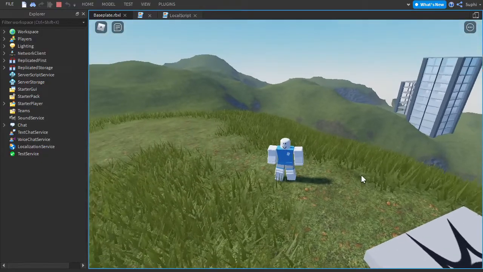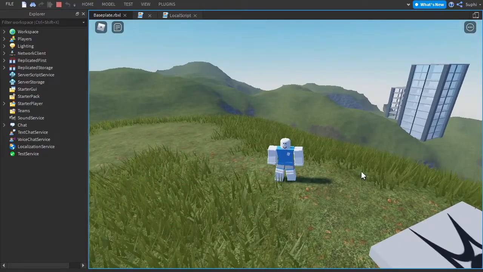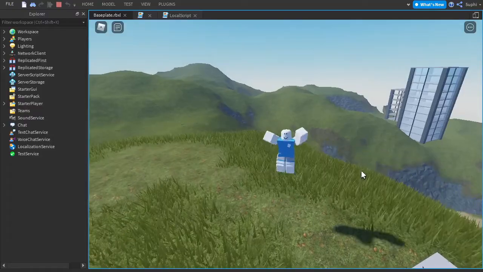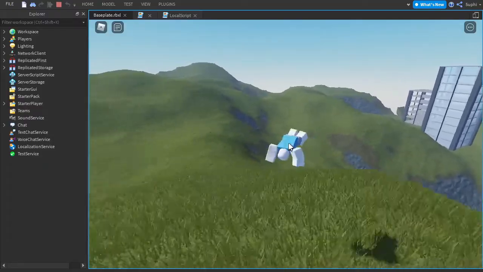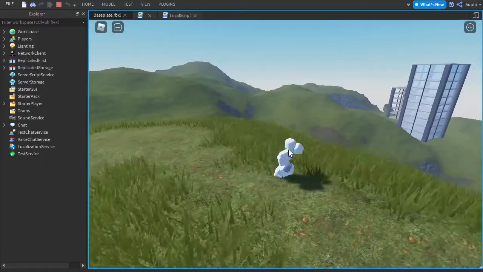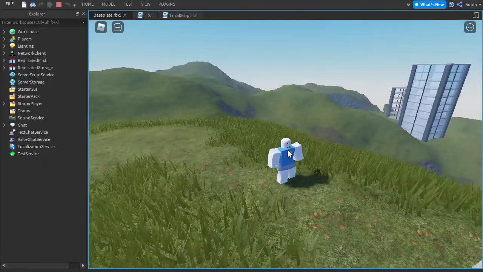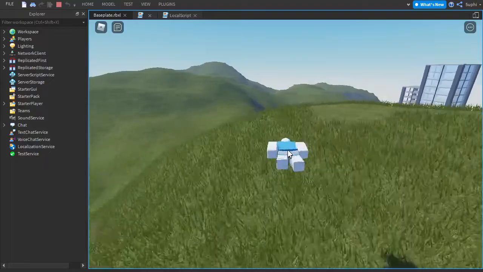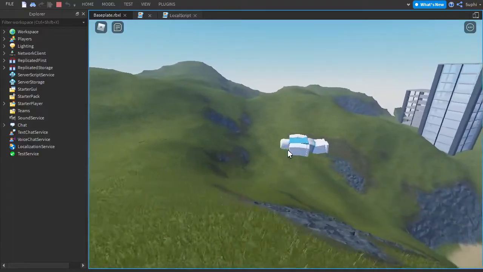Now let's fix a different problem. If I jump and press F to fly, we can hear that there are no sounds as I fly around. But if I press F without jumping, we can hear footstep sounds as I fly around.